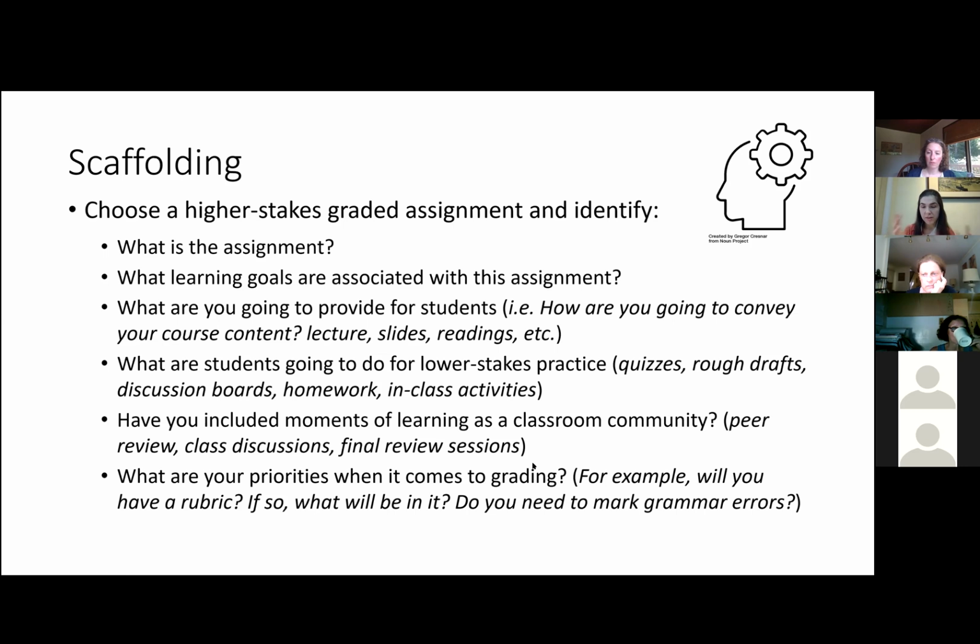as a worksheet that you can fill out, or you can write it by hand, however, but just identify what is that assignment, what is the learning goal, or what are the learning goals? How are you going to provide content for students?